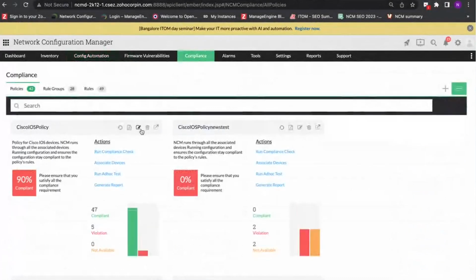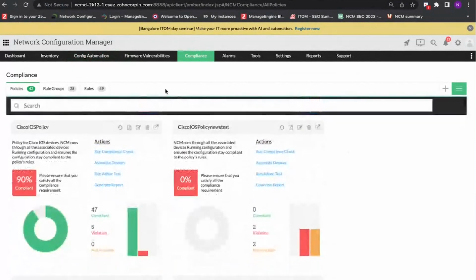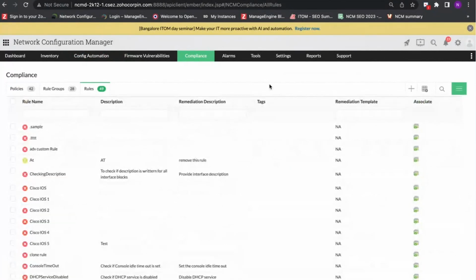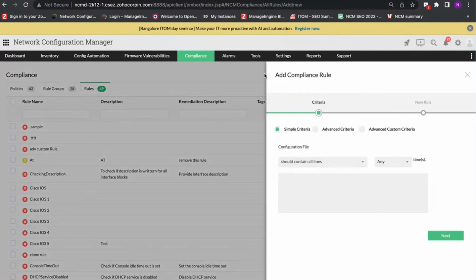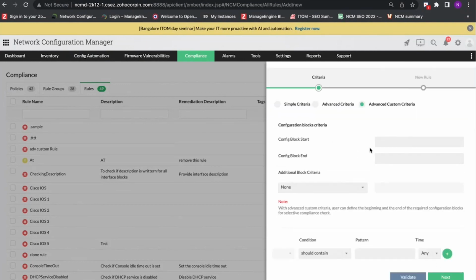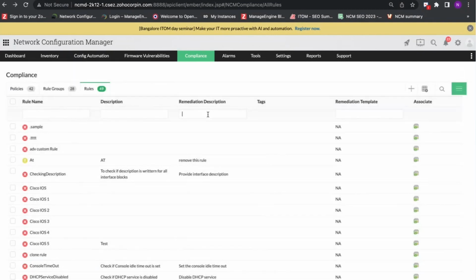On compliance, as you can see, these are the currently present compliance policies in Network Configuration Manager. To create a custom rule, click on the Rules tab. As you can see, these are the currently present rules in Network Configuration Manager. To create a rule from scratch, click on the plus symbol provided here. As you can see, there are three options provided for you to choose from. You can select either simple criteria, advanced criteria, or advanced custom criteria according to your usage, and you can create this particular rule. This will be better understood if I show you examples of each criteria. So let's start with the simple criteria example.